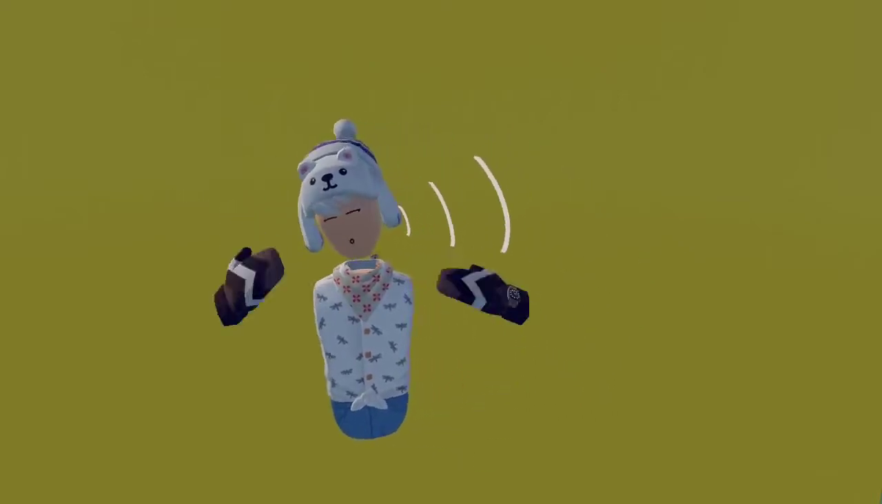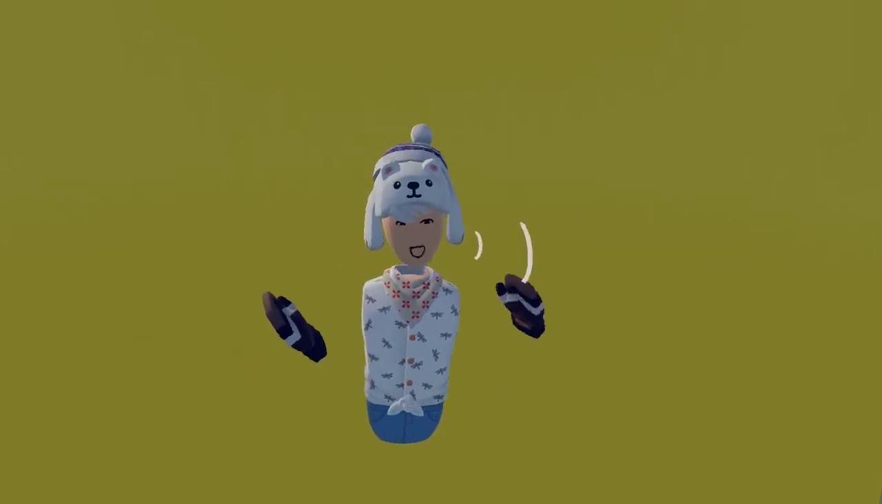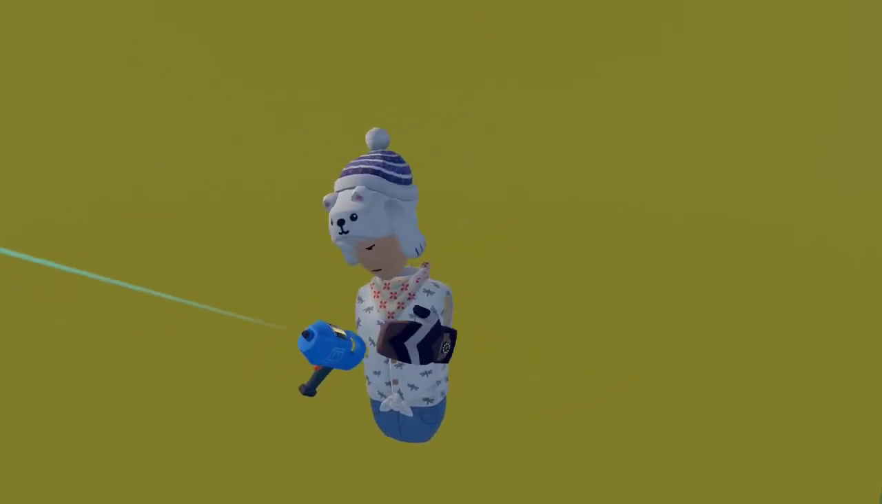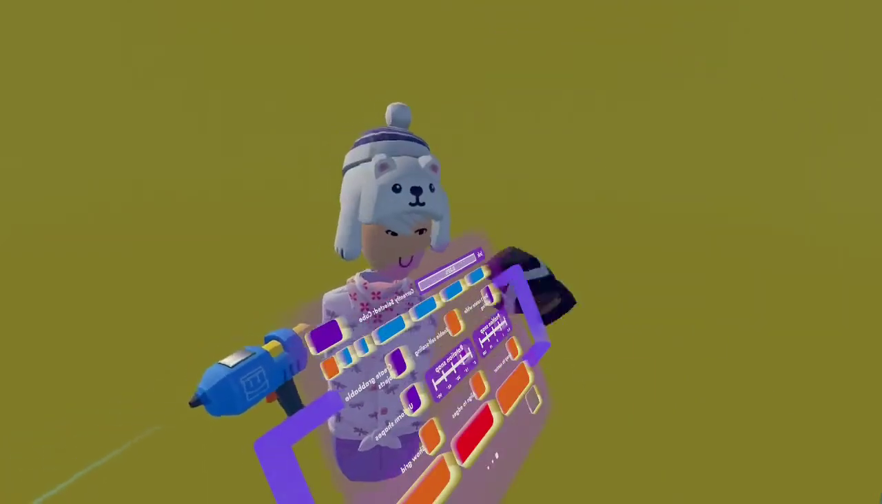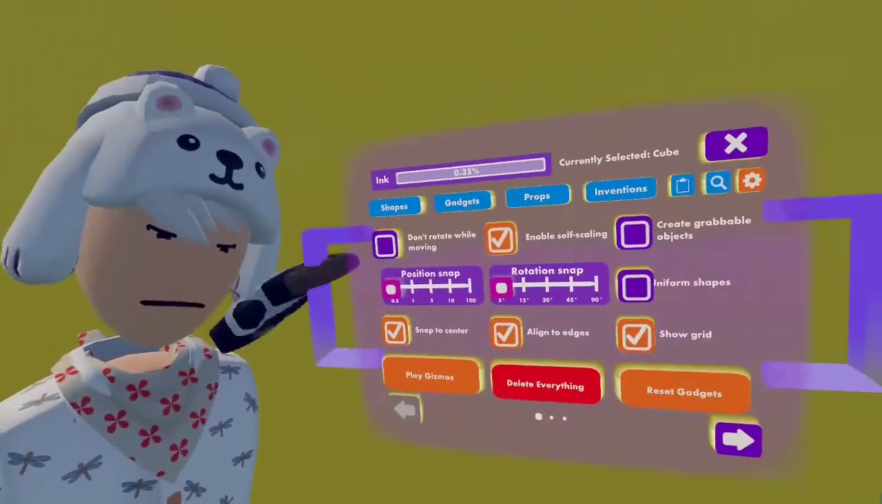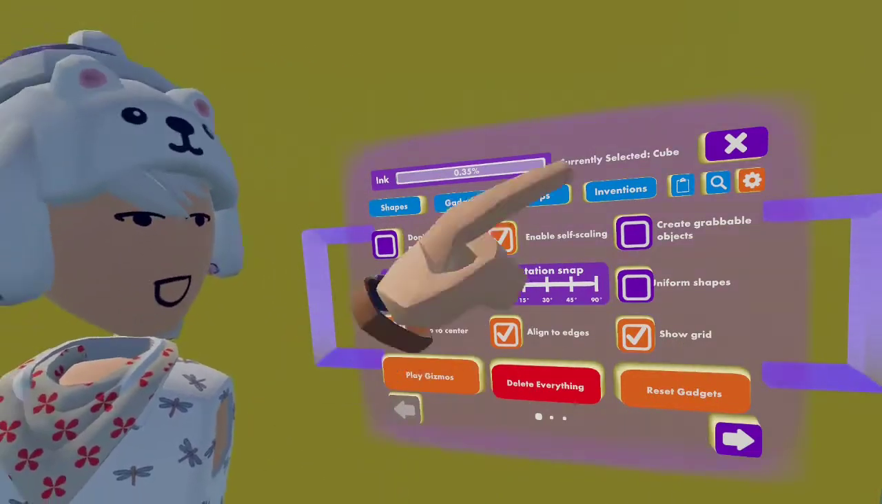Hello everyone, my name is Flash, and today I'll be going over what each and every thing in the Maker Pen does. What I mean is by this handy dandy settings tab right here. So, I will be explaining everything that is inside of this.